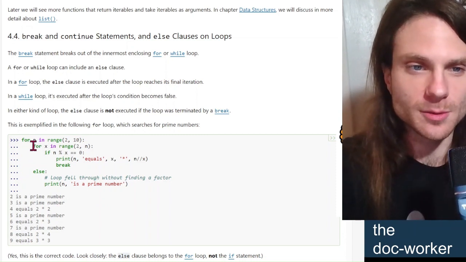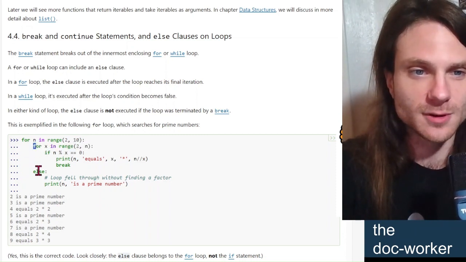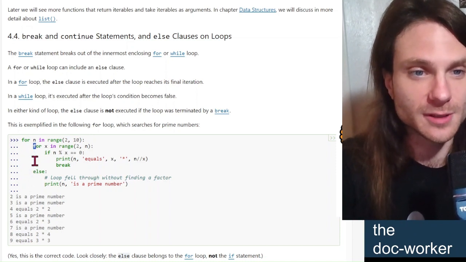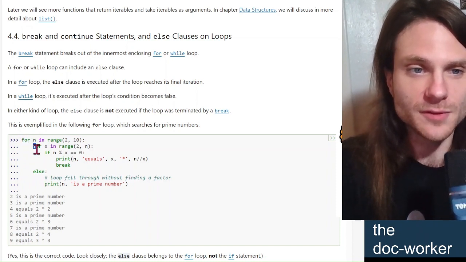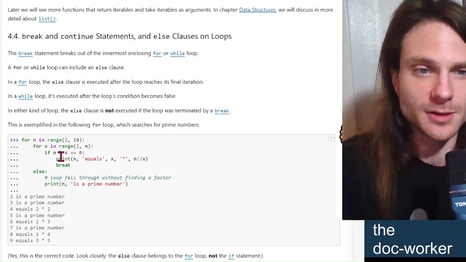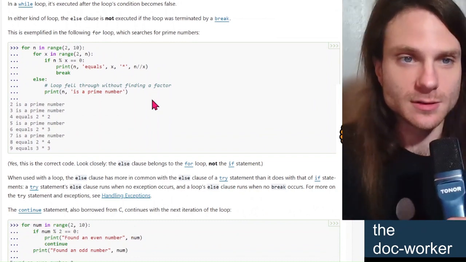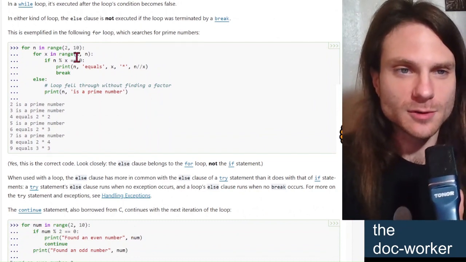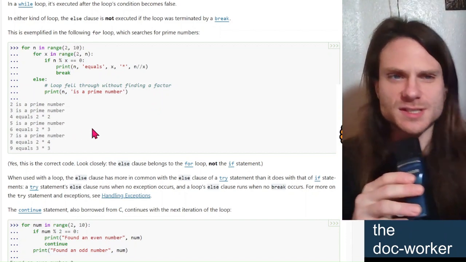Just a quick note about the indentation, keeping things together. Notice how this for and this else are aligned vertically, and so that means they are both under this for loop. This is not a part of this for loop. It is, along with its vertically aligned brother here, part of the same family underneath this for loop. And so this function, or this loop, if you're passing in 2 and 10, will produce this output.